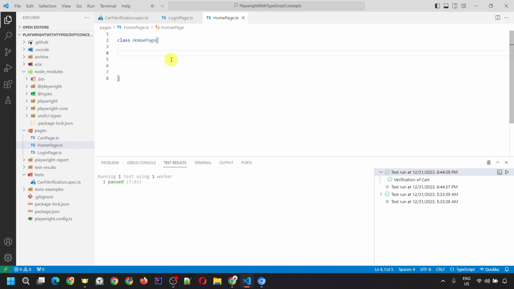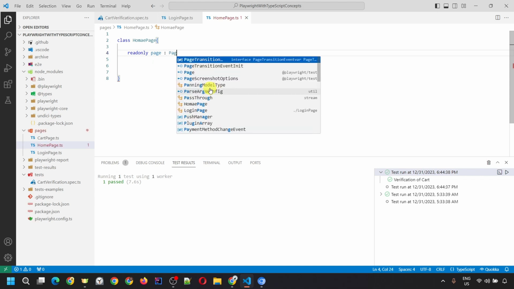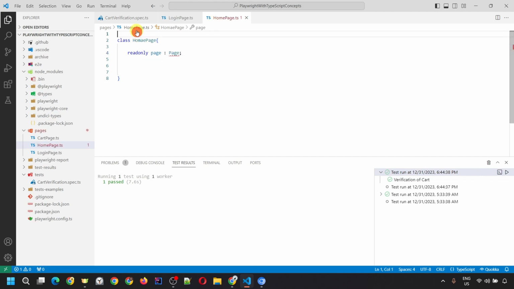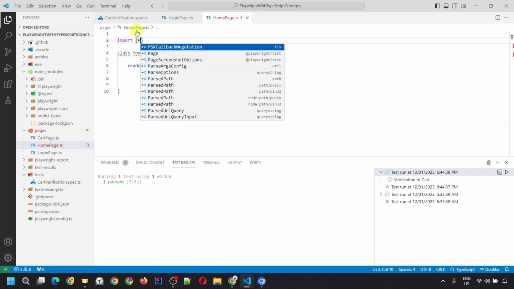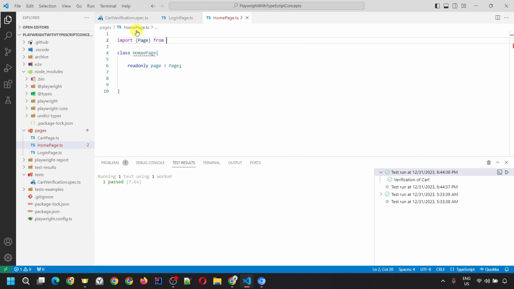the constructor, or first you can create the variables which you are going to use. To create the variables, you need to use readonly, as we don't want to change its value later. So readonly, then this page variable, and its type would be Page. Then we are going to import Page from the Playwright test module. So same thing, import, capital Page from, and then you need to use this particular module, playwright test. Then we need to declare the property for the other locators which we are going to use.